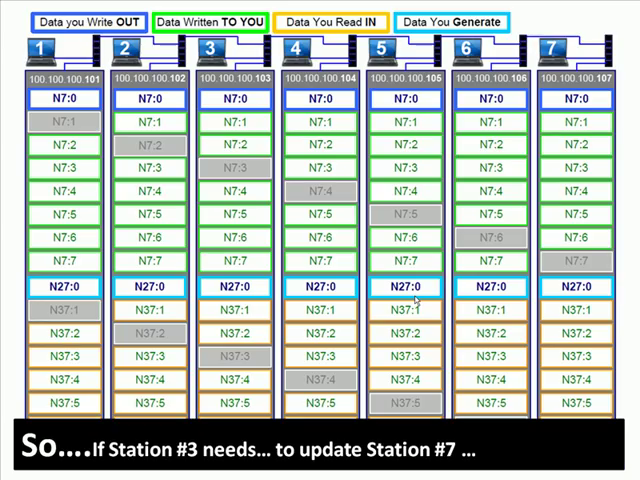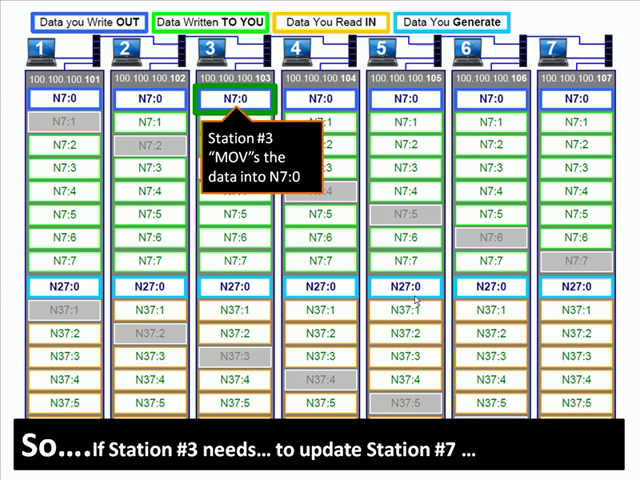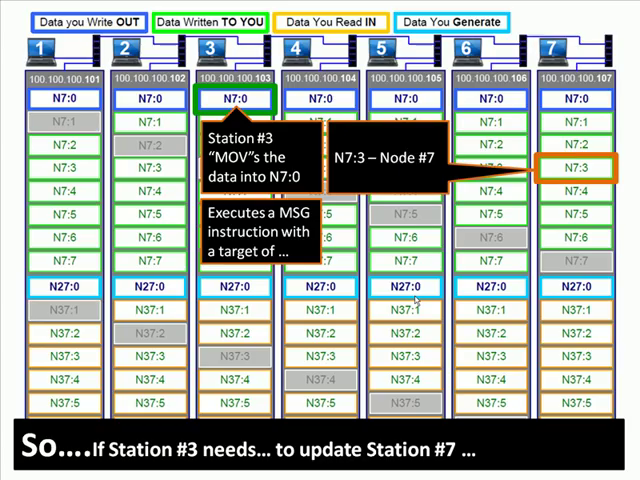So if Station 3 needs to update Station 7, Station 3 moves the data into N70 and executes a message instruction with a target of N73 at node number 7. That's how Station 3 updates Station 7 with the data that it wants Station 7 to have.